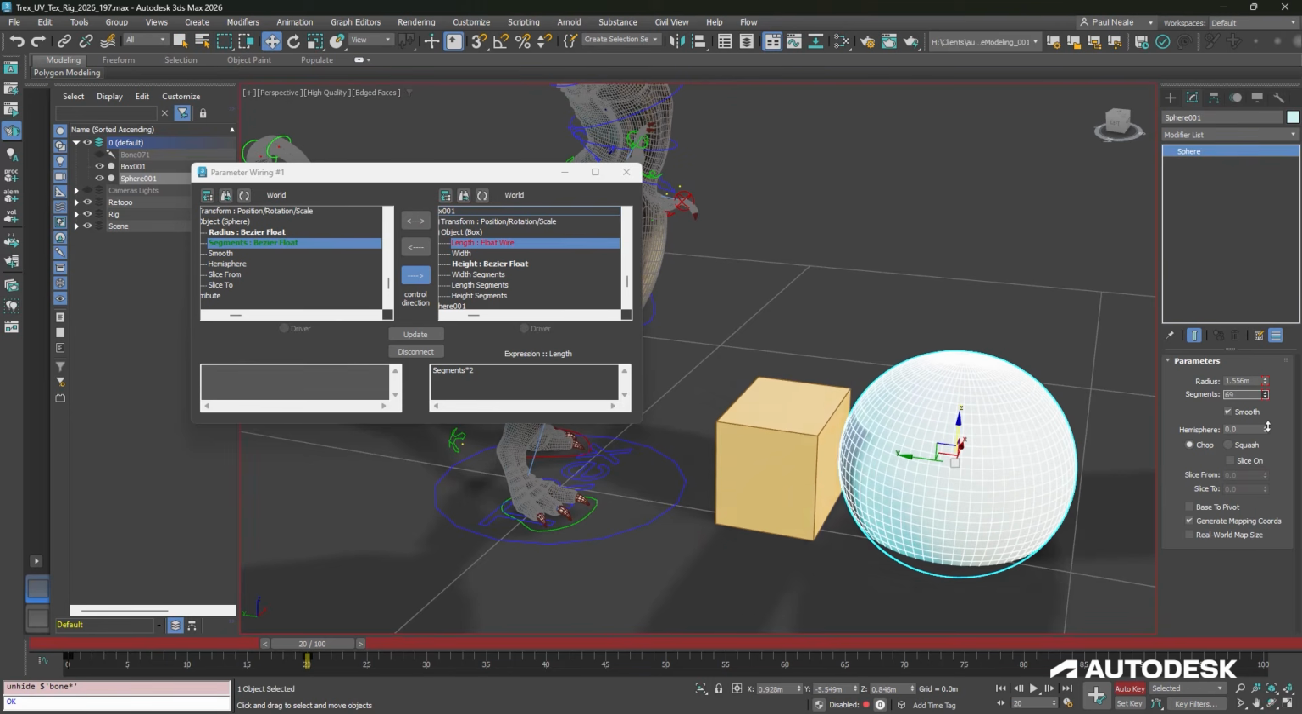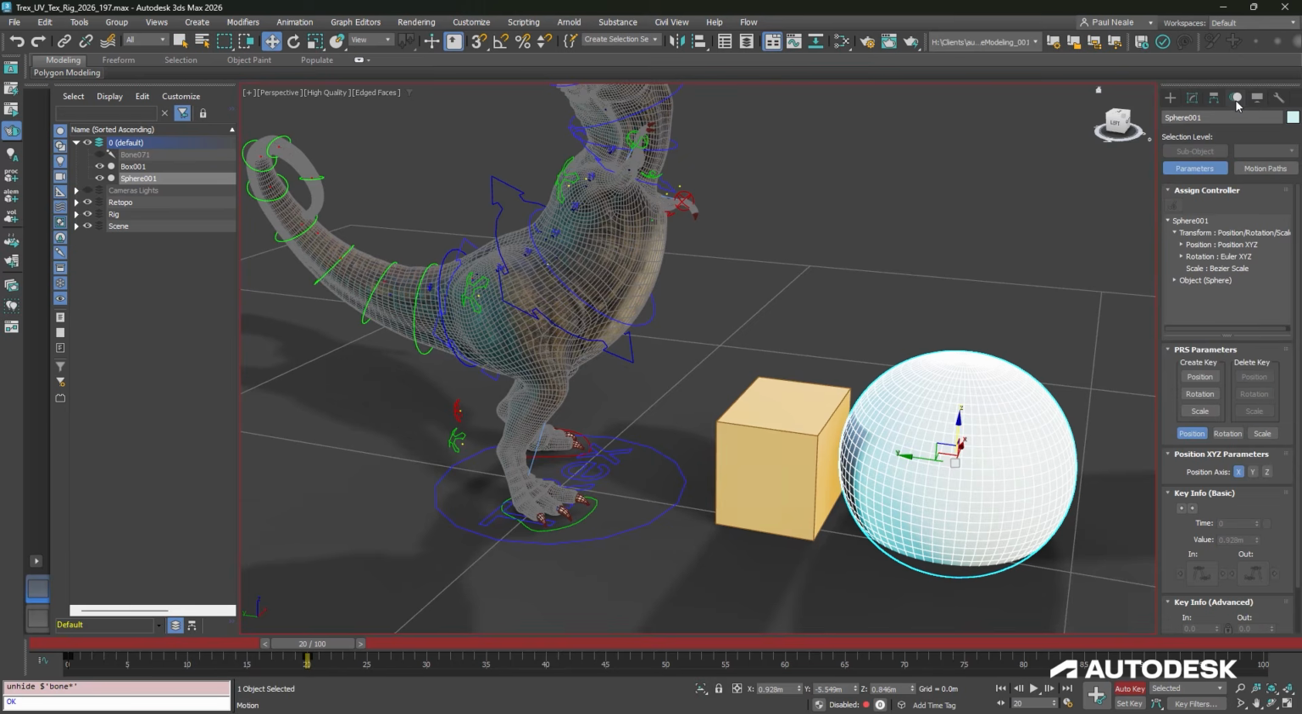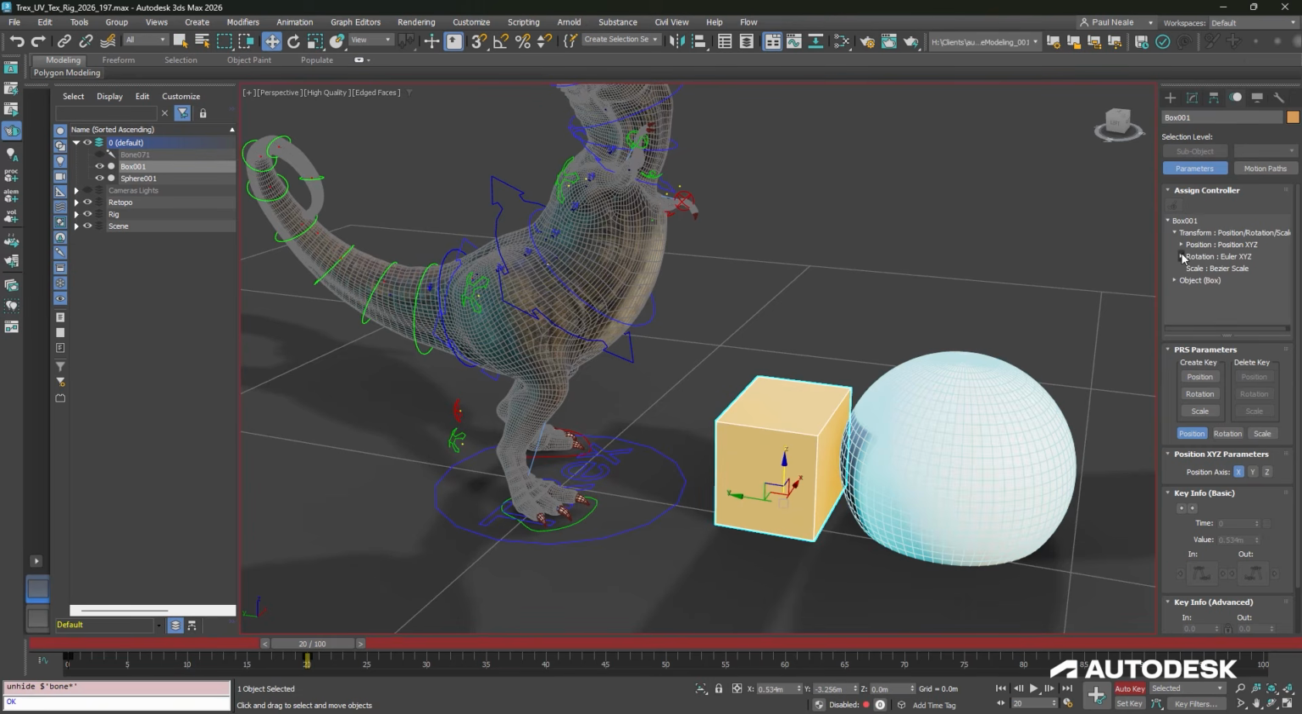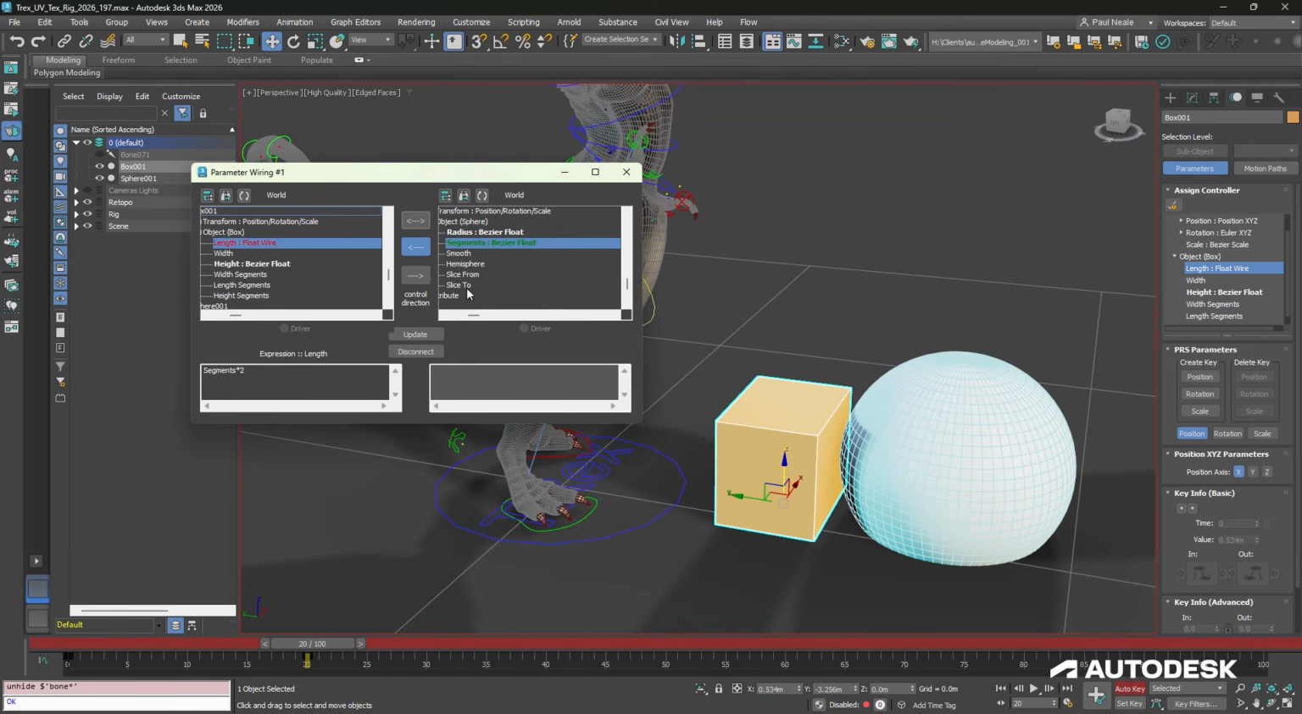Now you can also get to the controllers in the motion panel. This also gives you a listing of all the controllers that are currently being used. So if we were to select one of these, you can see that the length is being controlled by a float wire. Double clicking on it again will open up the properties for it and allow us to be able to manipulate the expression that's being used. Controllers are incredibly powerful and can even be layered and have many different types of controllers controlling one track.